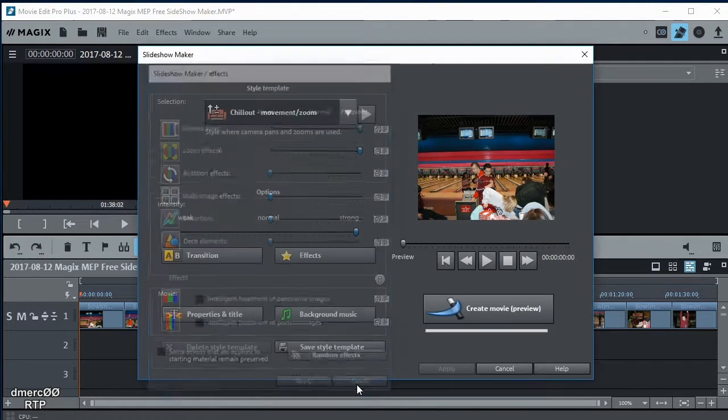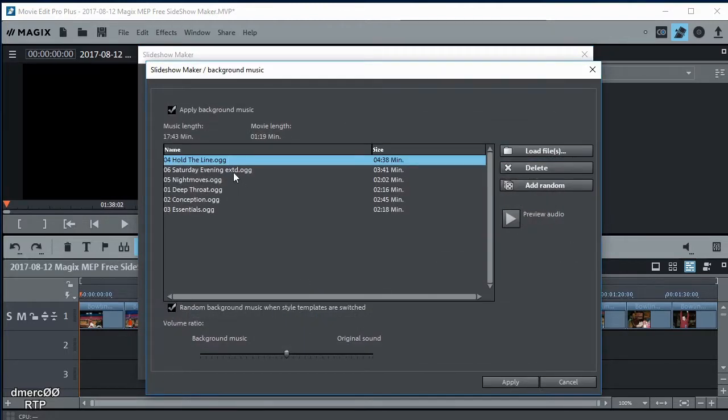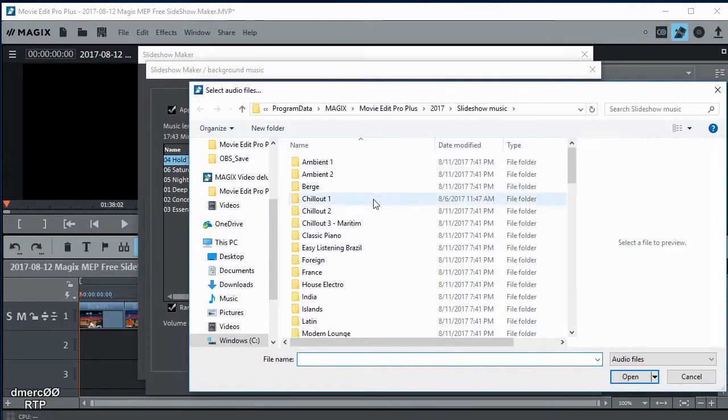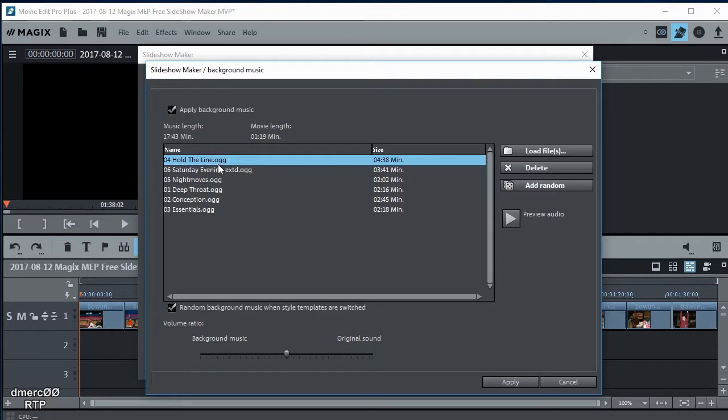So let's cancel that. And then we got background music, and it's got Hold the Line selected right here, which is fine. You could pick one of the other ones or load from available sound files that you may have from Magix. You can pick what you want. I'm just going to leave it as is for now.